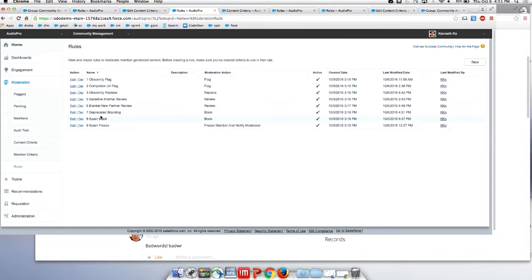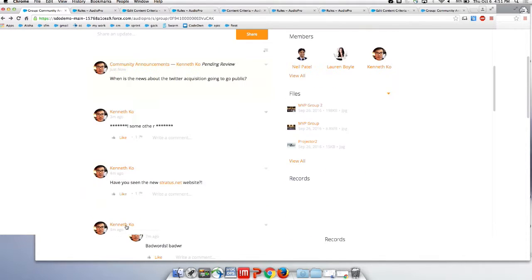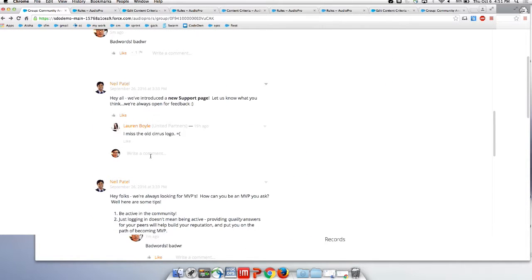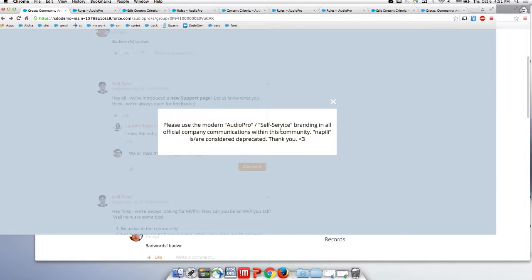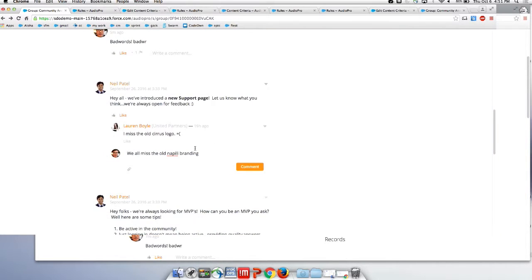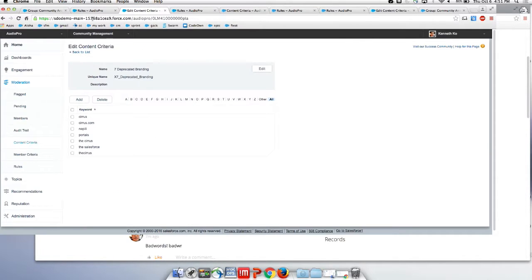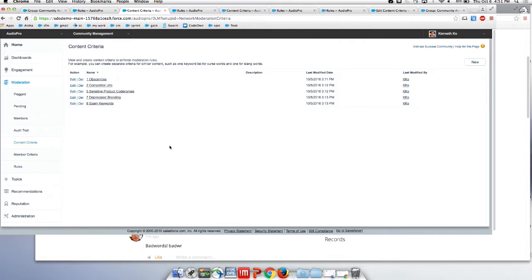So now if someone attempts to post something with respect to the internal branding, say here, we all miss the old Napili branding. You get a warning message telling us, no, we're not calling it Napili anymore, we're calling it self-service. Now this is a clever example of what you can do to prevent your internal users from posting things, but more commonly what you're going to be doing is trying to prevent random strangers on the internet from posting problematic things on your community.